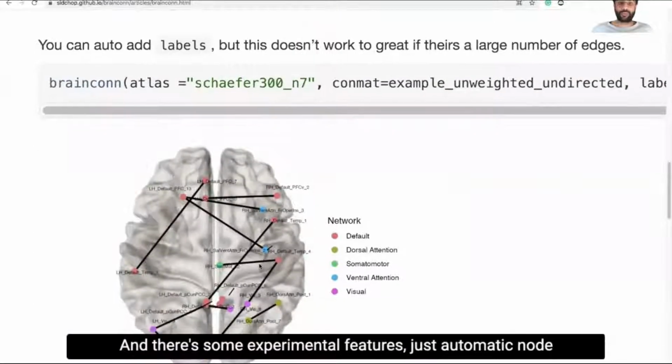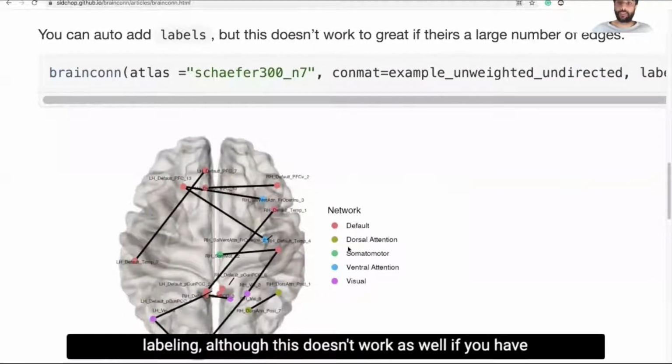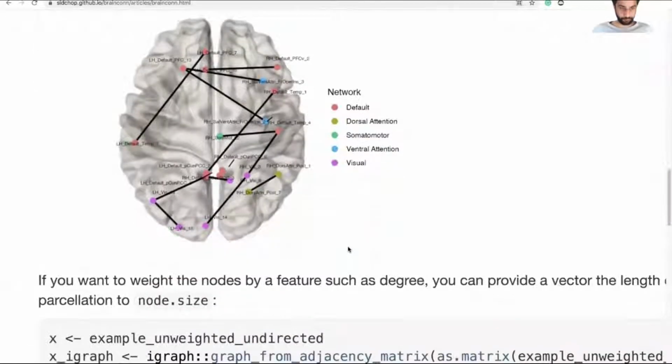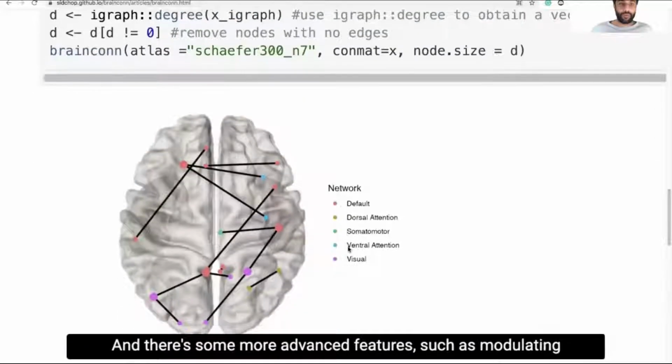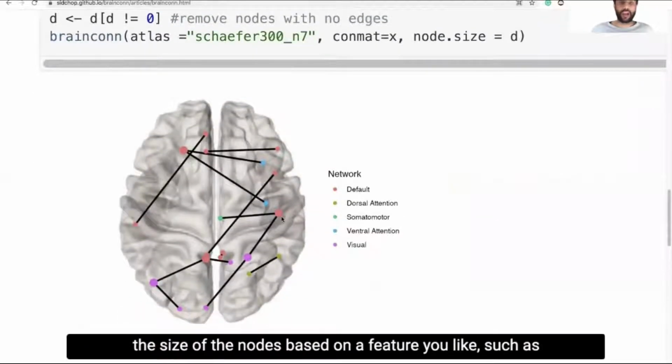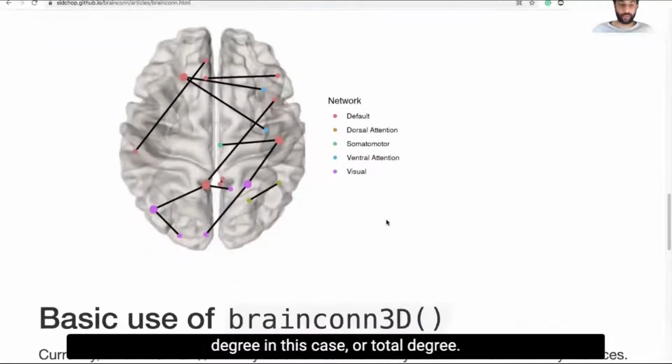And there are some experimental features such as automatic node labeling, although this doesn't work as well if you have a lot of nodes, sorry. And there are some more advanced features such as modulating the size of the nodes based on a feature you like, such as degree in this case, or nodal degree.